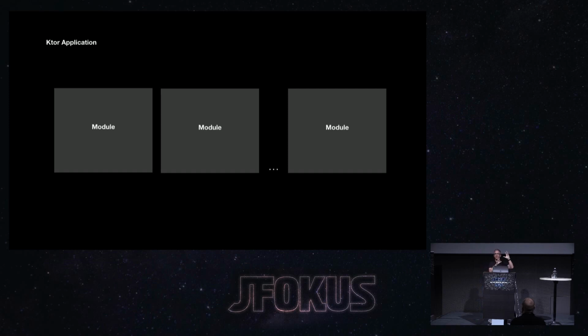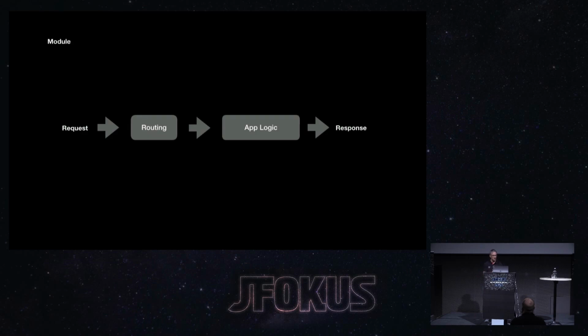A module can be, for example, something around your customers, invoices, and payments, and then you can have another module that's, for example, for registration. How you group it and mix and match things is completely up to you. And we'll see a little bit about how to actually use modules when we see the code. But inside a module is essentially where your application is. So you have a request that comes in, it goes through this routing mechanism, and then you have your app logic, and then your response.